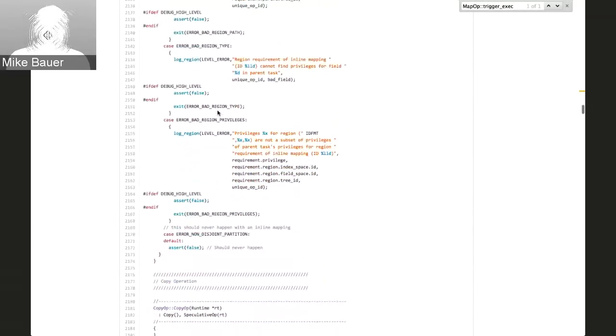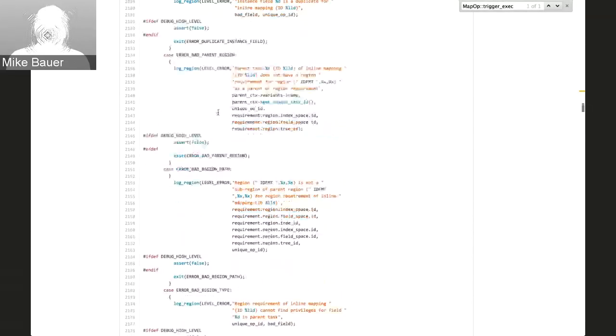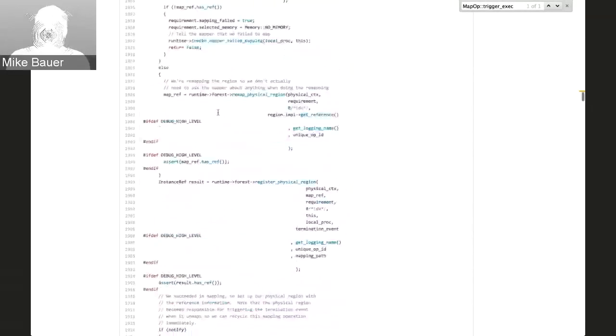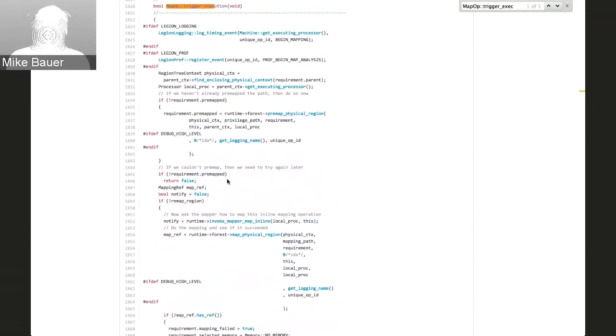And that's really the end of the mapping operation class. It's really a pretty simple class and a pretty straightforward thing to walk through, relying on the other APIs inside of the runtime, like invoking all these operations on the forest and so forth.